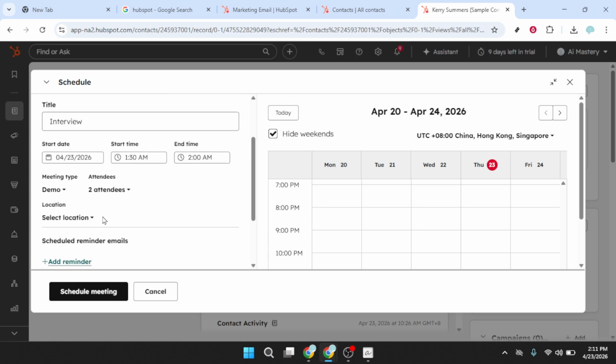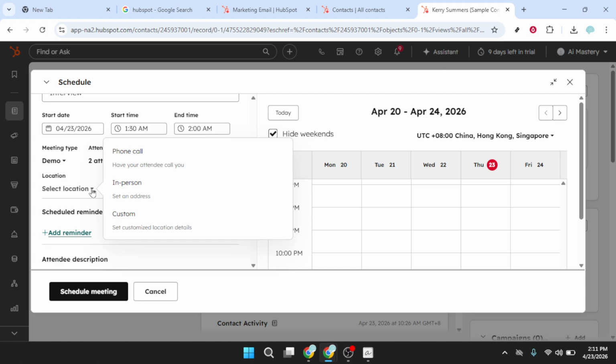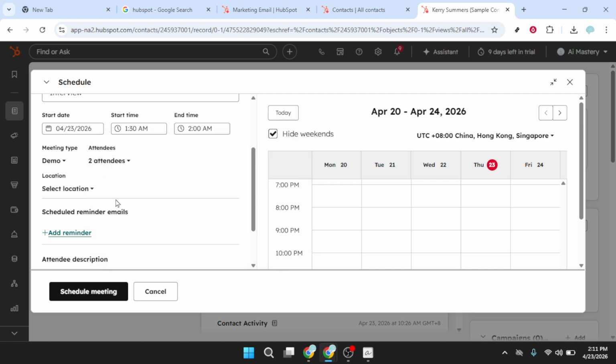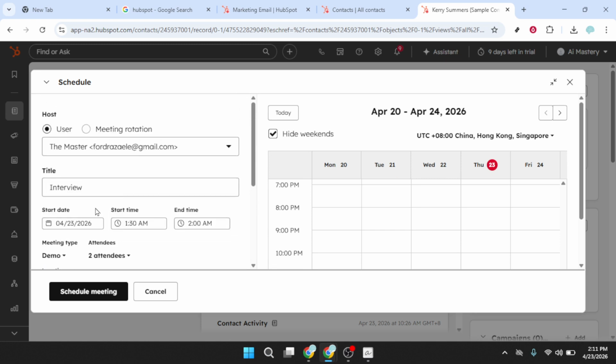Add a location if you have one. This could be a physical address, a conference room, or a virtual meeting link. If it's a video call, paste the link so it lands in the invite and on the contact's timeline for quick access. Take a moment to review all details: title, date, times, type, and location.